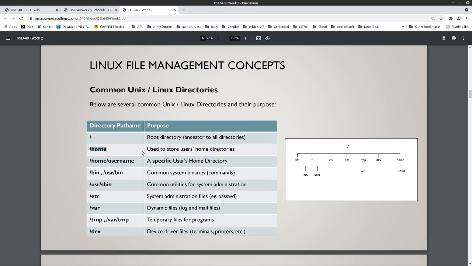Home is used to store every user's home directory. Every single user on a Linux system has a home directory. So therefore, /home/ and a username, those are specific users' home directories. So for example, my home directory is /home/jason.carmen.